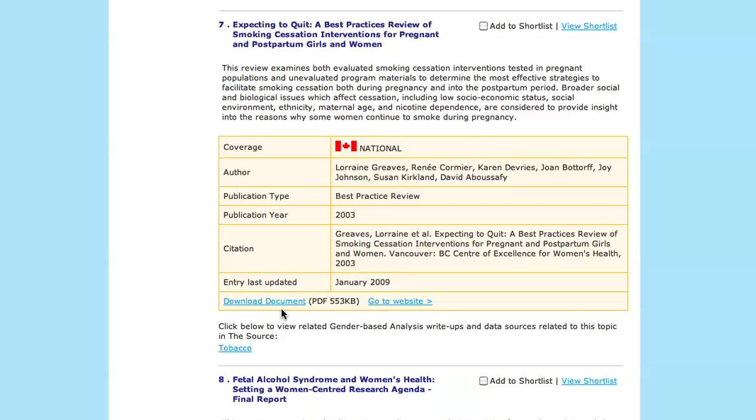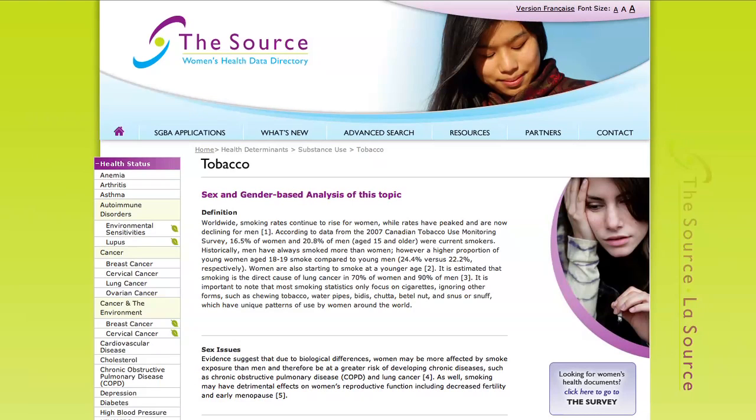The entry also includes a link to the document for downloading and/or a link to the website where the document is available. The entries in the synthesis are cross-referenced to the SGBA overviews we looked at previously in the source. By clicking on one of these links, a new window will open displaying the related SGBA page in the source.